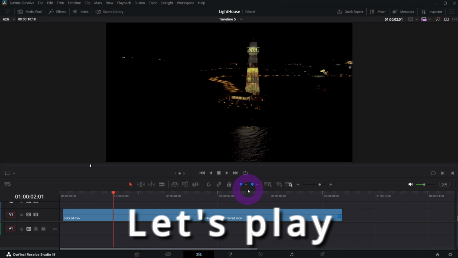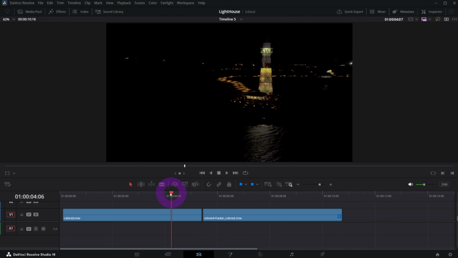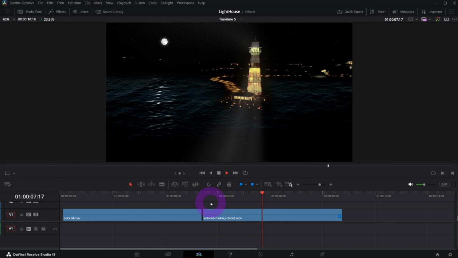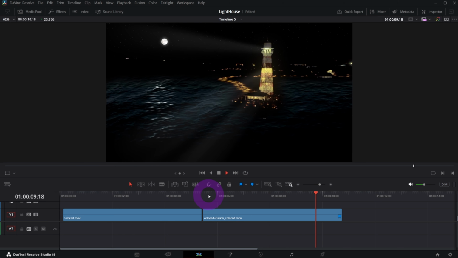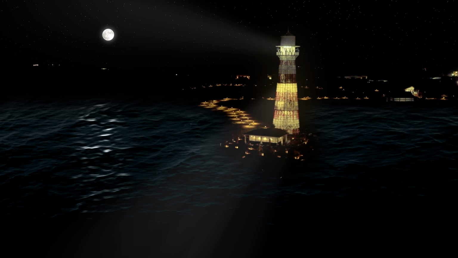Hi guys, today let's play a bit with Fusion. I'm gonna show you how to change a normal looking shot like this into something that looks epic and stunning and even unreal, like so. So without further ado, let's begin.